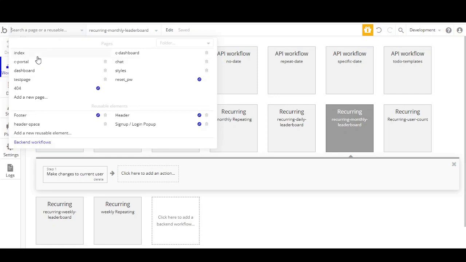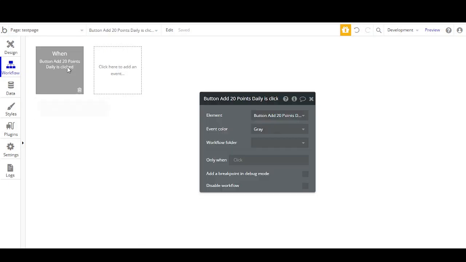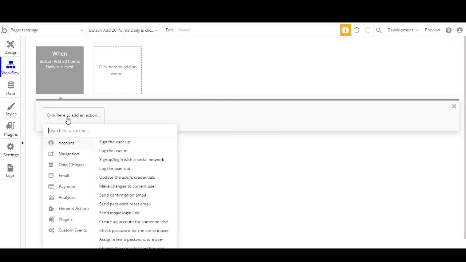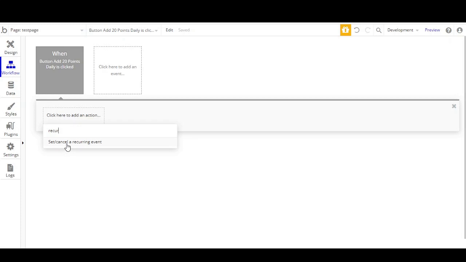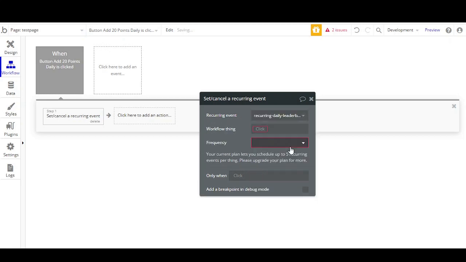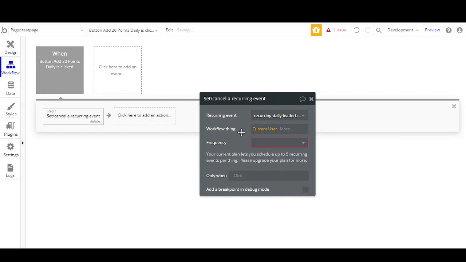Next, you just simply go back to the page. So now when you click that button, the daily button at 20 points, what you're going to do is search for where you see, just search for recurring, set cancel recurring event, and then you just select the recurring event, right? That's recurring daily leaderboard, workflow thing is current user.